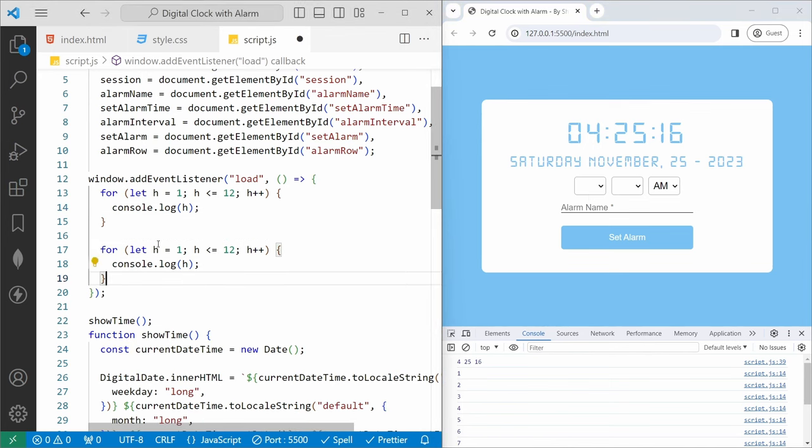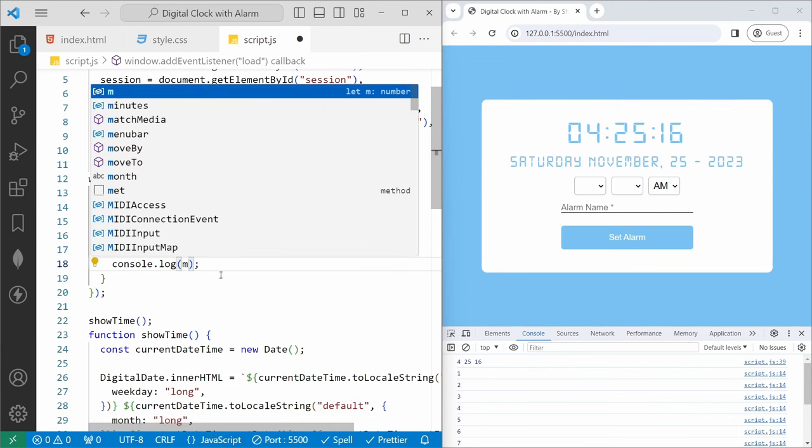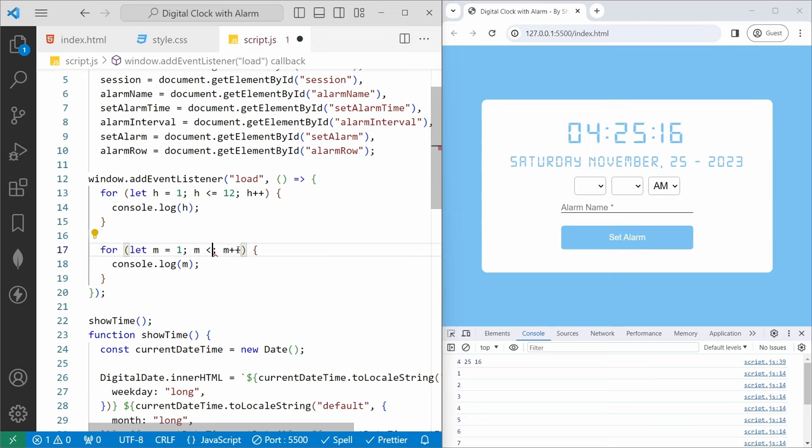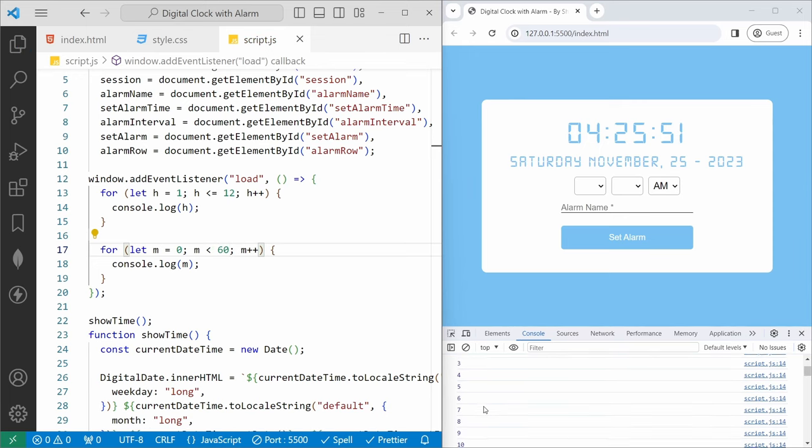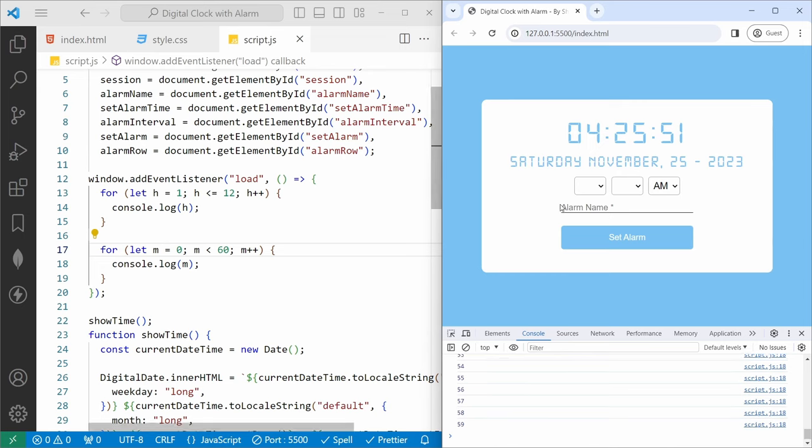I will copy and paste the same forEach with the help of minutes. As we know, we have 60 seconds, right? So it will start from 0 and will complete with 59. So now we have 1 to 12 and then 0 to 59. Both these values we need to append to these select elements.